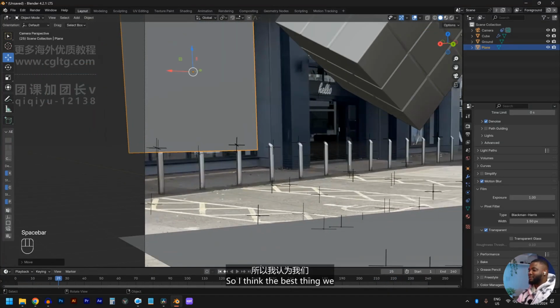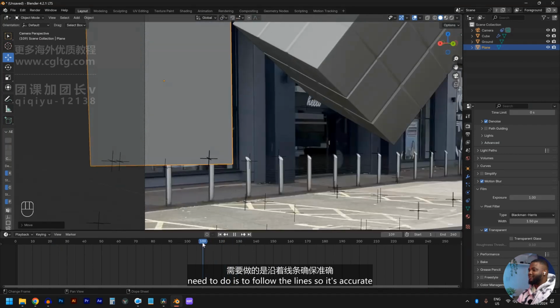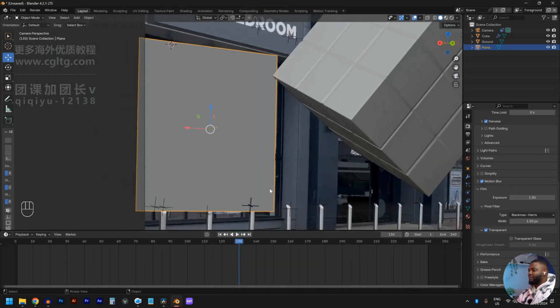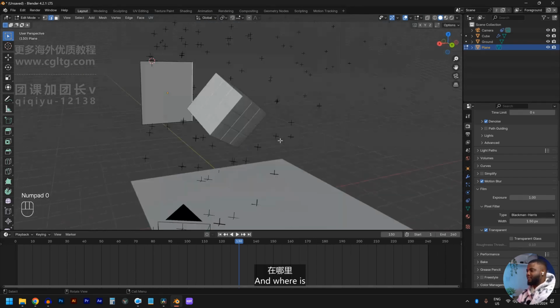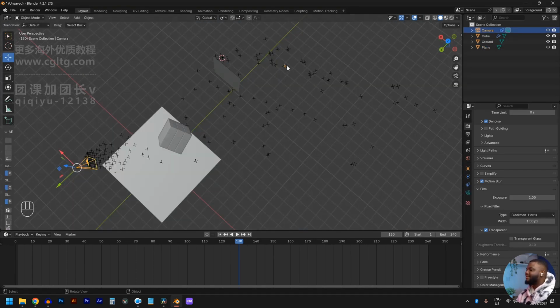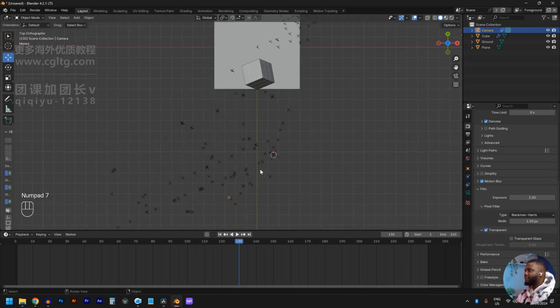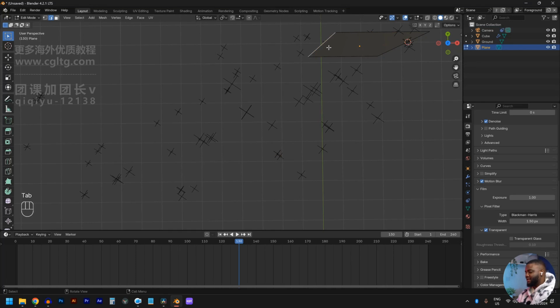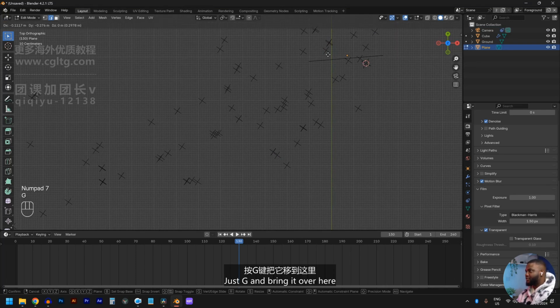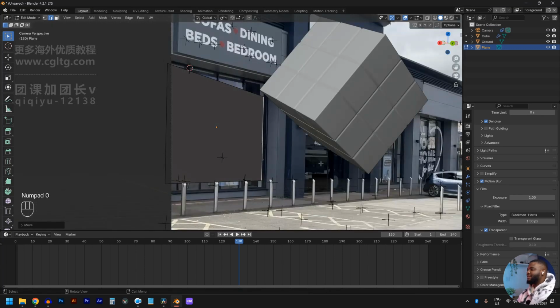So I think the best thing we need to do is to follow the lines so it's accurate. Now, where's the other one? This one here. We want to make sure this edge of our plane is right on top of here. So click on this edge select. And where is, okay, it's here. Let's go to top view, right here, this one. So let's take this edge select and try to bring it over here. Just G and bring it over here. Yeah, that's more like it.